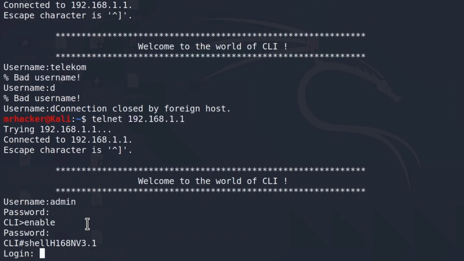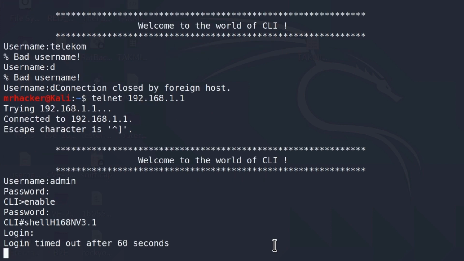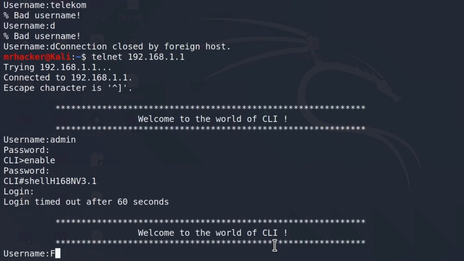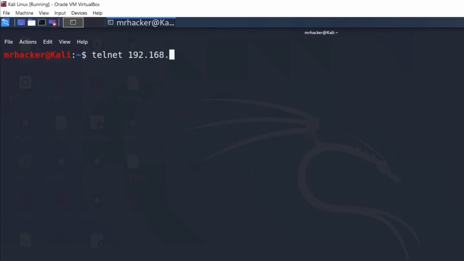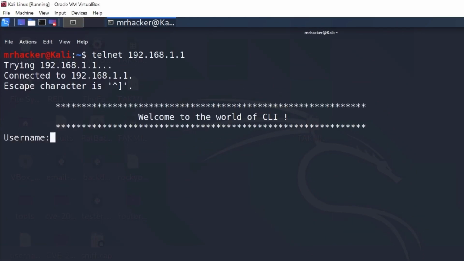However, now I'm targeting Telnet, and let's go and type in the username and password that this person sent us. So I have it written on my left screen, and I will type FNNSD3ZX HNH168NV31. For some reason it says bad username. Let's try once again. Maybe we typed something incorrectly.